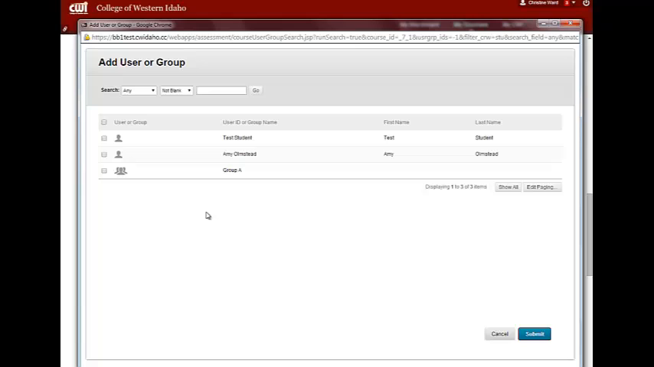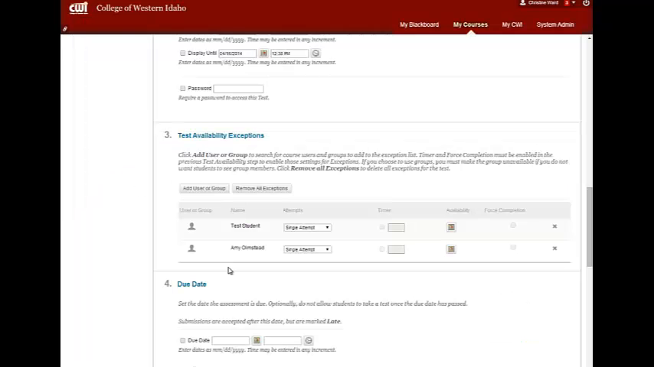I'm going to select Test Student and my dear friend Amy Olmstead and pose 2 different scenarios where this feature is magical. Oh, and before I forget, you can also select groups. Here are both of my students. Now let's talk scenarios. Scenario 1.